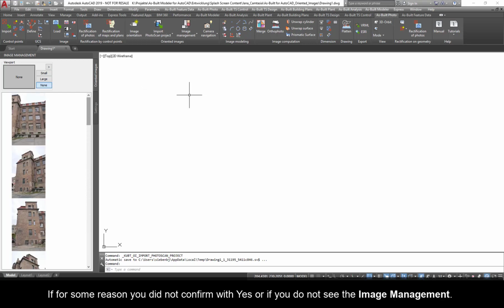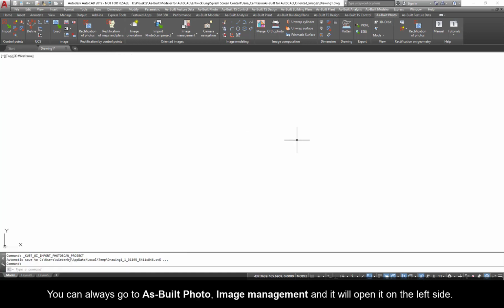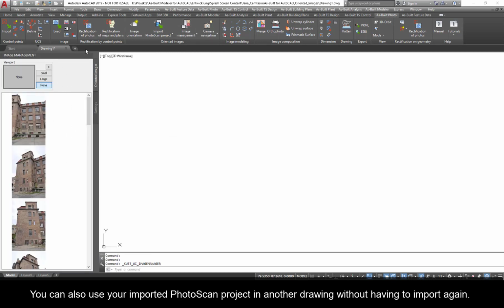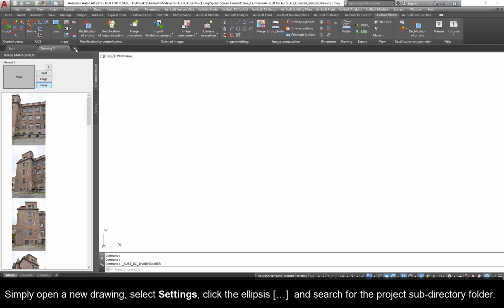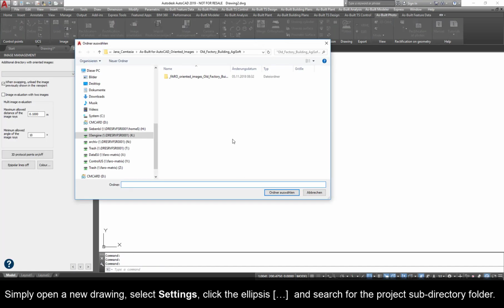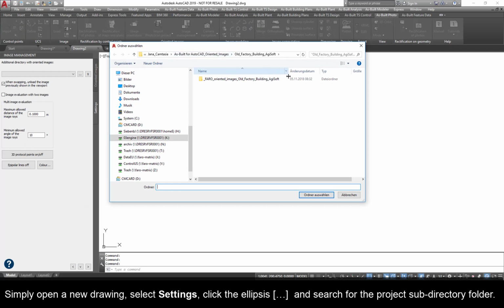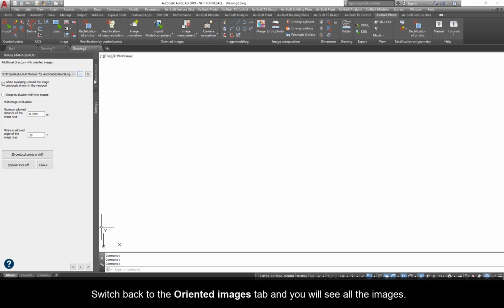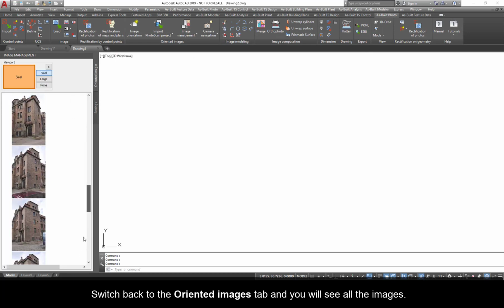If for some reason you did not confirm with Yes, or if you did not see the image management, you can always go to As Built Photo, Image Management, and it will open on the left side. You can also use your imported PhotoScan project in another drawing without having to import again. Simply open a new drawing, select Settings, click the ellipsis, and search for the project subdirectory folder. Switch back to the Oriented Images tab and you will see all the images.